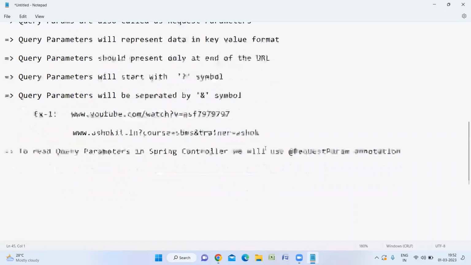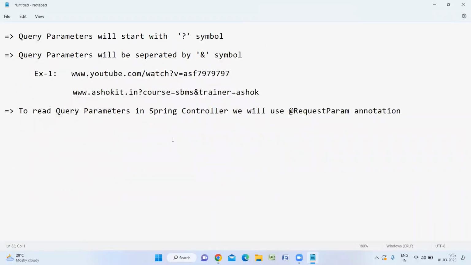Okay. Similar to query parameters, we have one more concept called path parameters. If a client wants to send data to the server in the URL, the client can go for query parameters or the client can go for path parameters. So what is a path parameter? Path parameters are also called URI parameters.